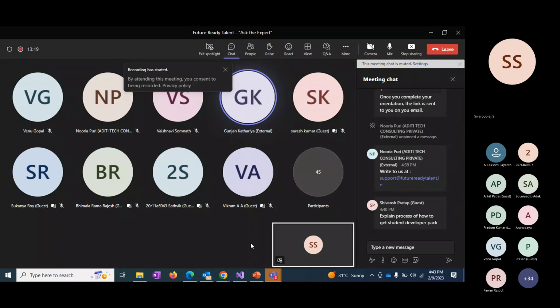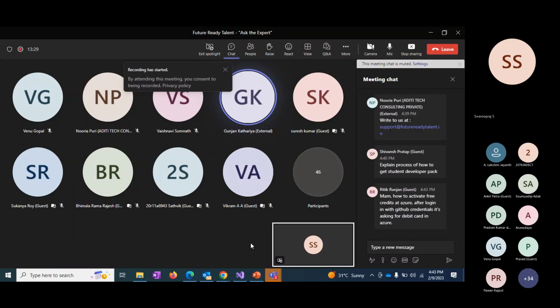Once you submit all the details, the team will evaluate your case and they would then issue you a link through which you can go ahead and activate your student developer pack. And once your student developer pack is activated, after that, we send you a link along with that, which gives you a step-by-step process of how to activate your credits into Azure.